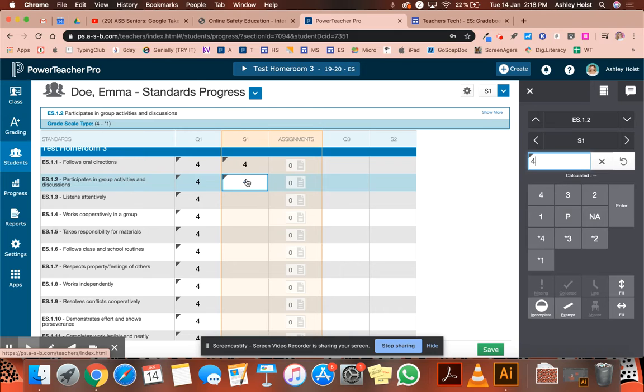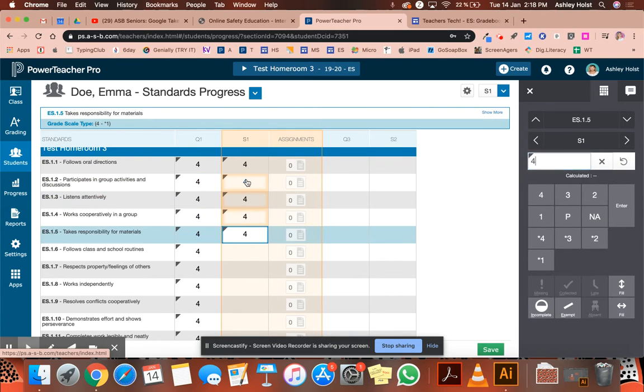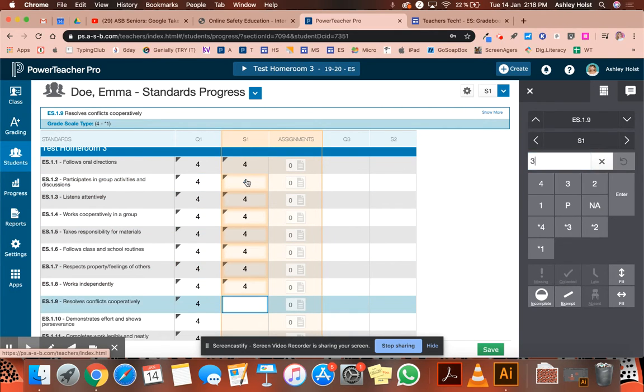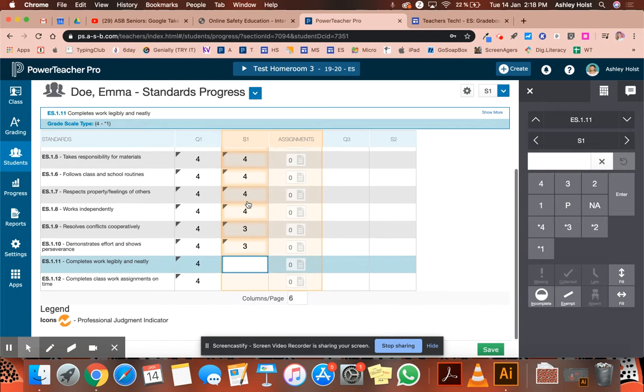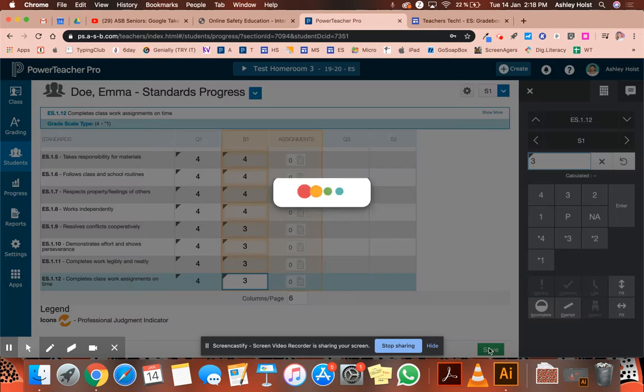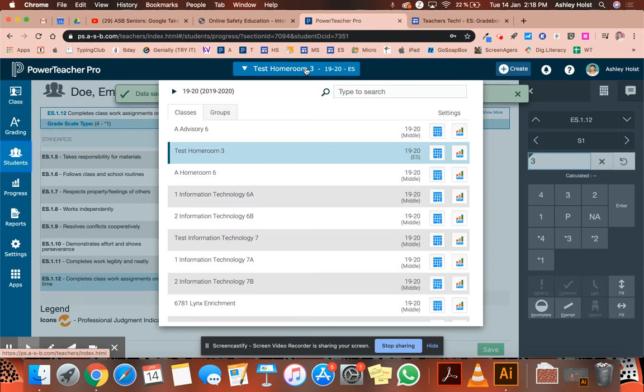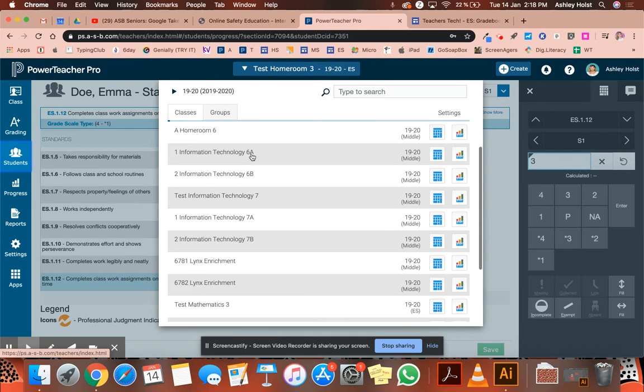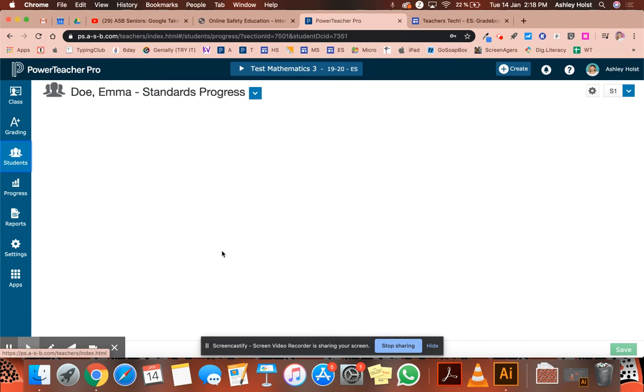Directly here, you could start typing and navigating with your arrow the grades that you want to give to the students. So after you finish your learning behaviors, homeroom teachers, you would then save and then navigate to the next class. Let me do a test for subject area.